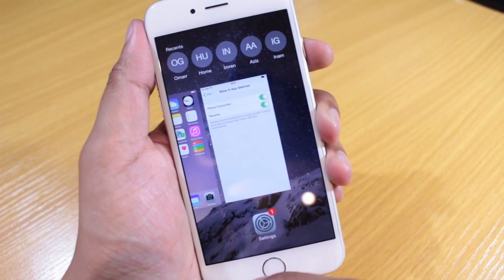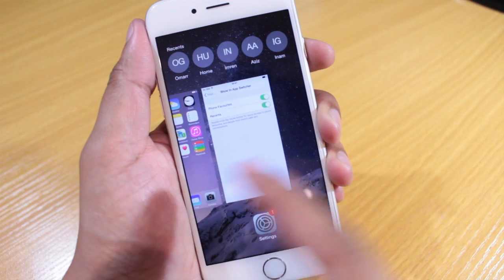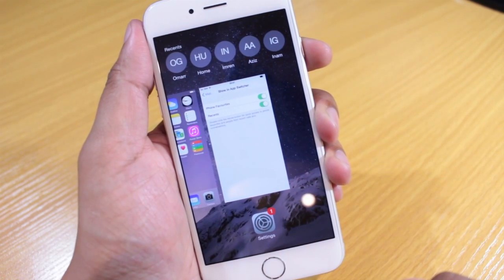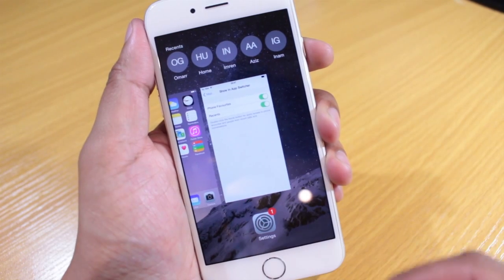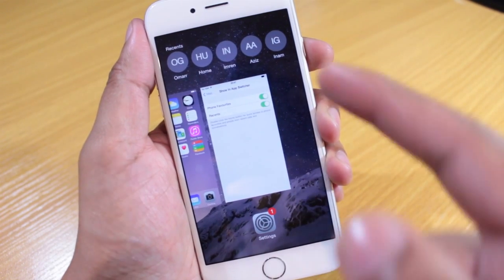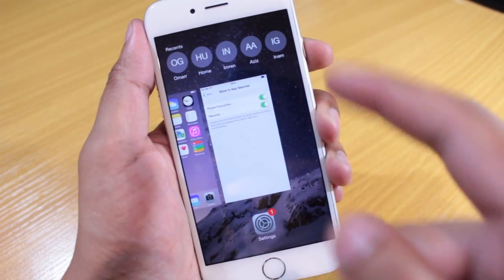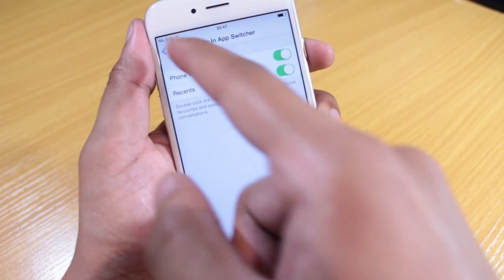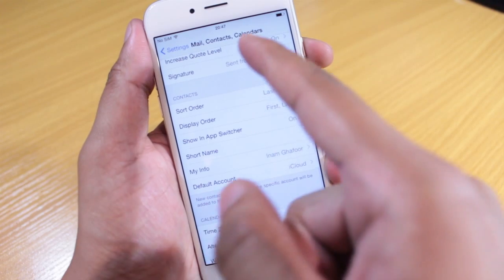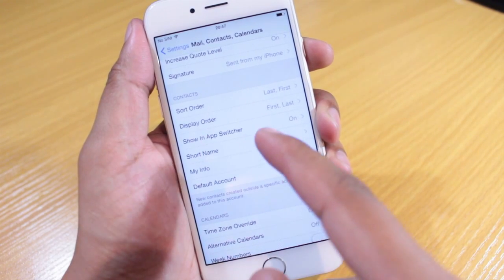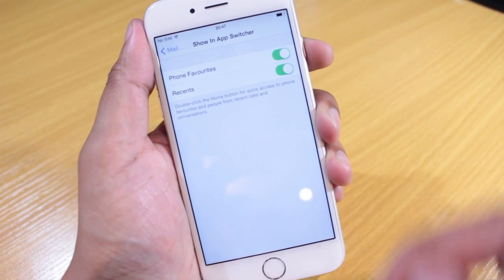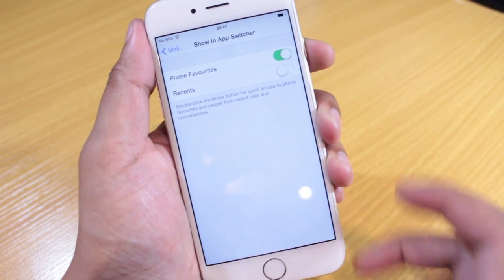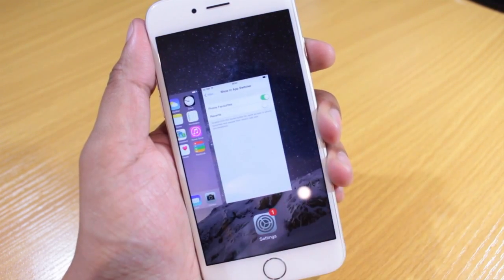Now everybody knows when you double click the home button, you'll see the recent apps carousel that shows up here. You can swipe up to close the applications, and of course you've got the recent contacts that you've spoken to on the top. Now if you don't want this functionality with the recent contacts, you can actually turn that off. All you do is you go into settings, you go into mail, contacts and calendars, you select show in-app switcher, and then you can turn off both the phone favorites and the recent contacts. If I just do that now just to show you, and then you won't get that on the top there.